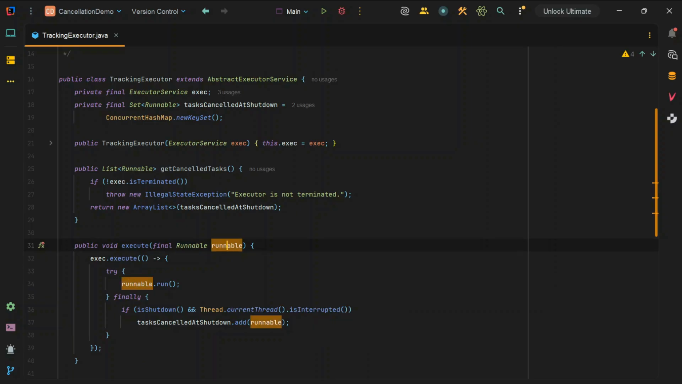Then the execute method wraps the submitted Runnable inside another Runnable, which is a lambda. The try-finally block ensures tracking logic runs even if the task throws an exception. So inside this finally block, we check if the executor is shutting down and the current thread was interrupted, which usually happens when the tasks are cancelled during shutdown. If both conditions are true, then we add the task to the tasksCancelledAtShutdown set.